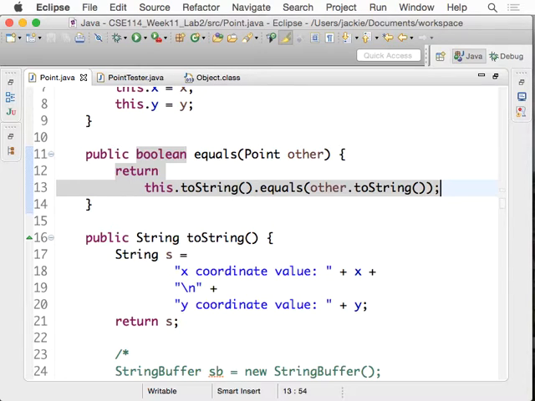You can see this.toString is going to return a string, which contains the x and y values as part of the string. other.toString also contains the x and y values for other. If these two strings are equal, that means the x and y for both objects are equal. This assumes that you actually define your toString method properly. If you haven't, of course, this is not going to work. I'm just showing you two different ways. I'm going to write it down.